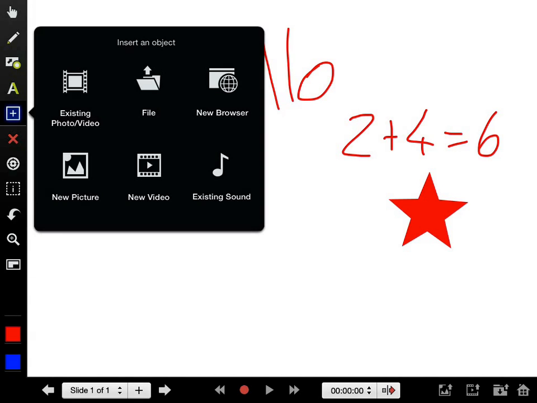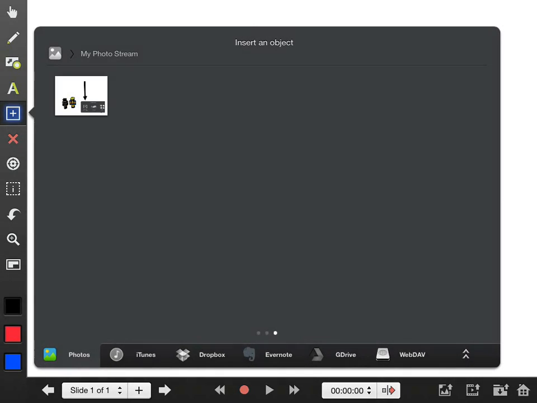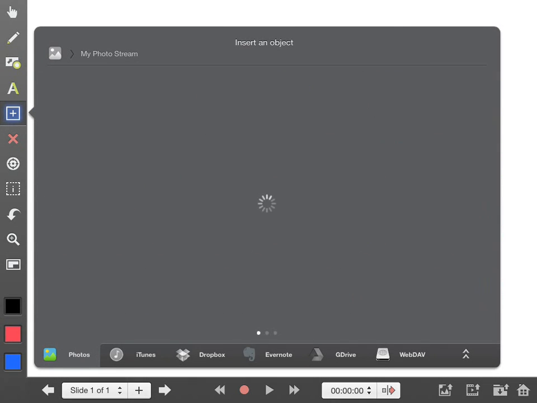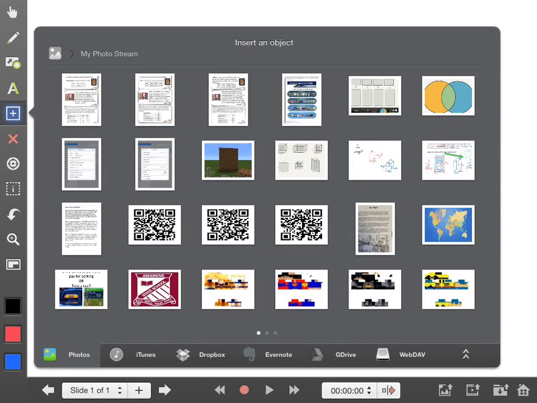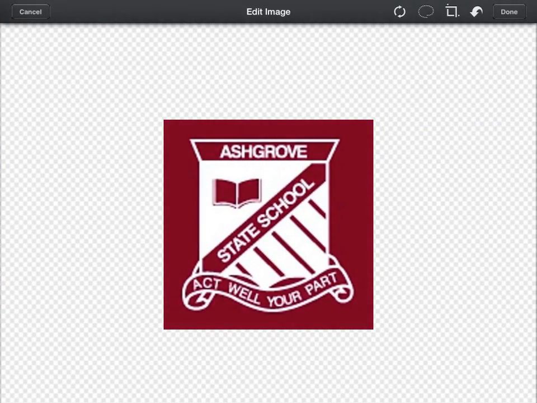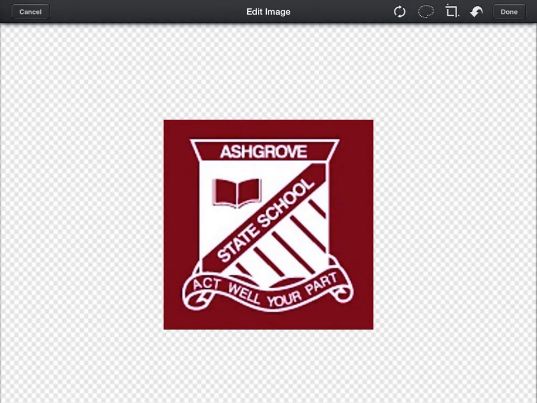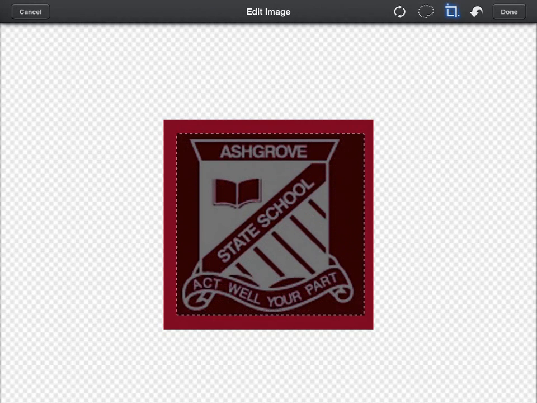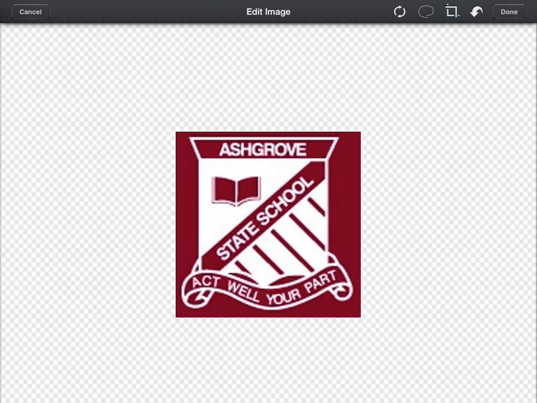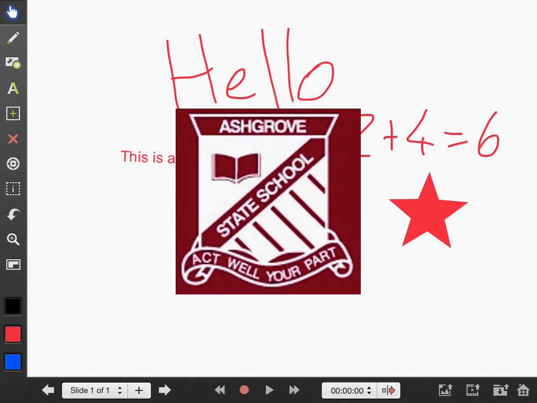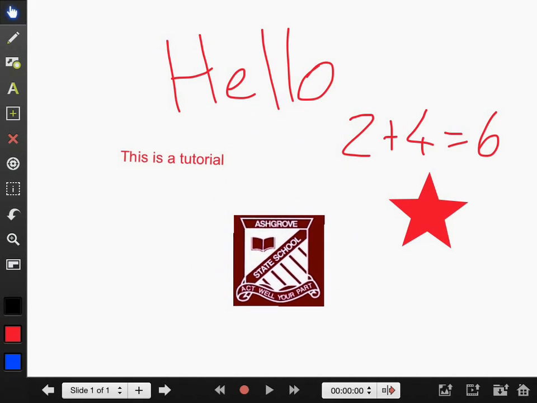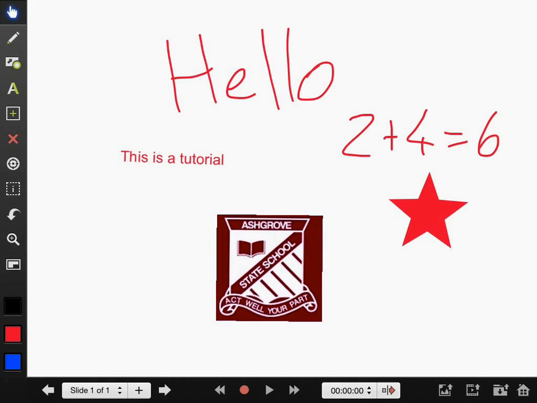Now if I select existing photo or video, I am going to choose a picture from my photo stream, from my camera roll. Here I can rotate the picture, I can crop freehand or as a square. By selecting done, it then goes into my picture. I can as well resize and move that around.